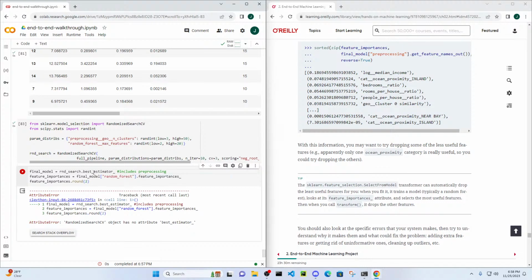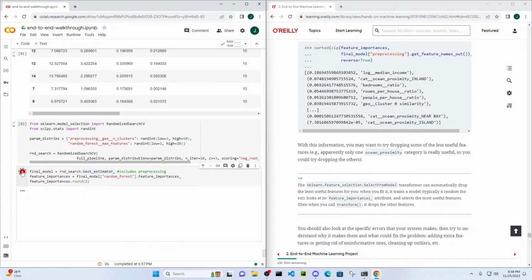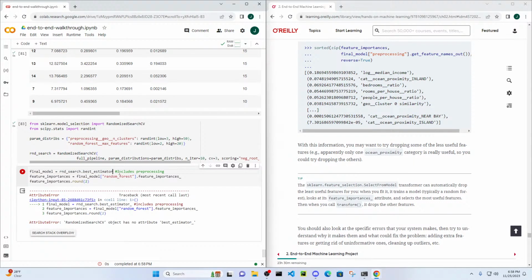You should also look at the specific errors that your system makes, then try to understand why it makes them and what could fix the problem: adding extra features or getting rid of uninformative ones, cleaning up outliers, etc.